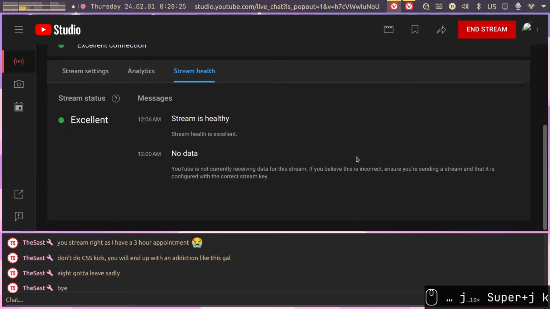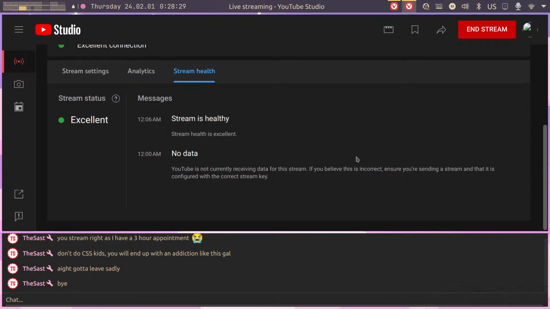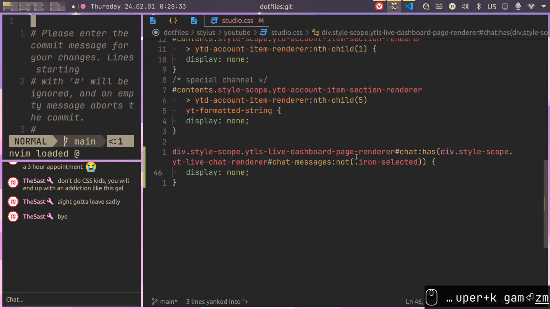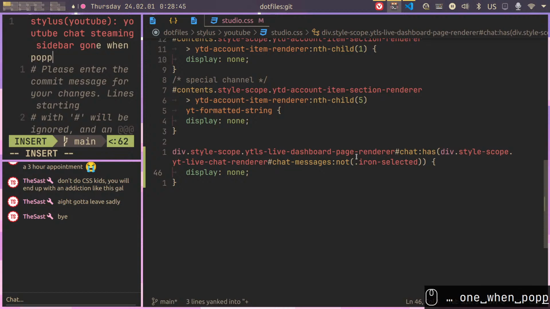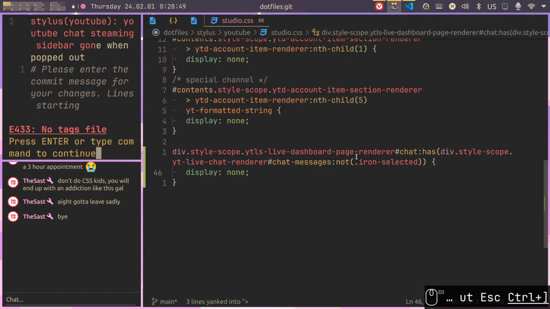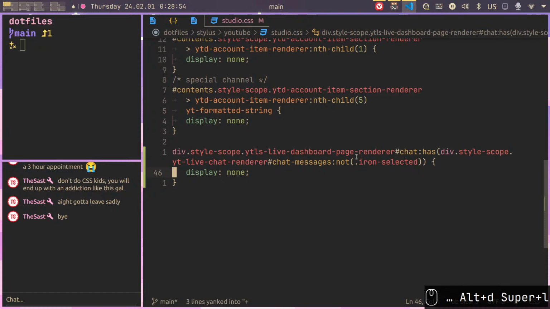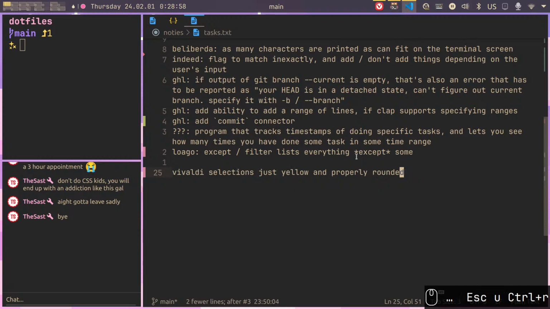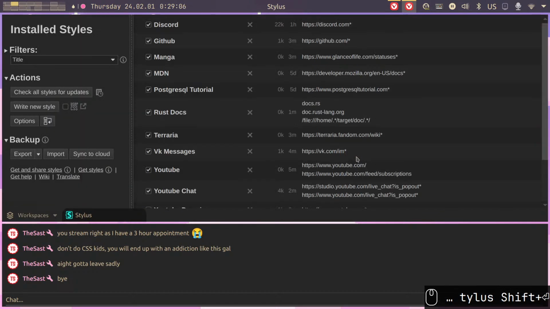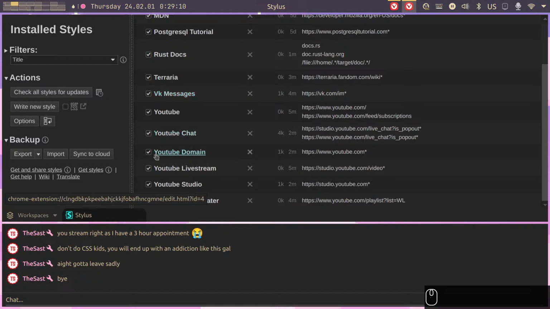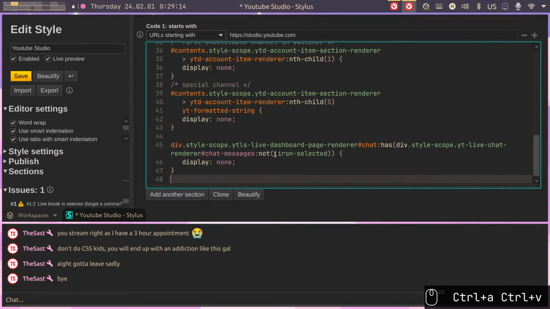Alrighty. Cool. Let's commit this. YouTube chat streaming sidebar gone when popped out. Chat can't fit it. Oh, boom. Oops, forgot to do GUI. Let's go to stylus to actually update this. So somewhere in here we have YouTube Studio. Boom. Should be fine despite the warning. Okay, perfect.